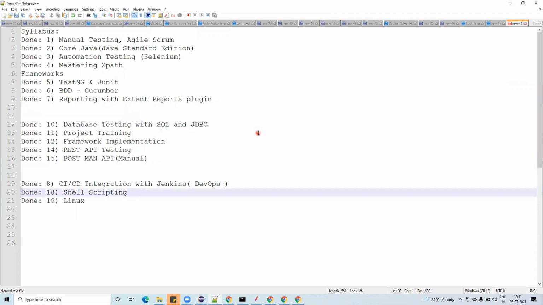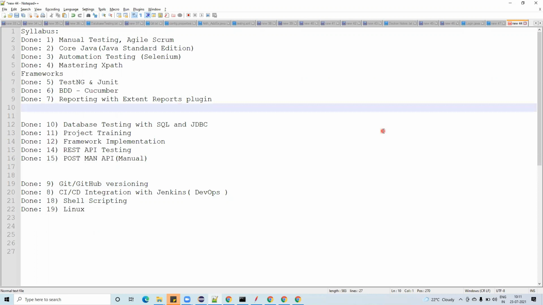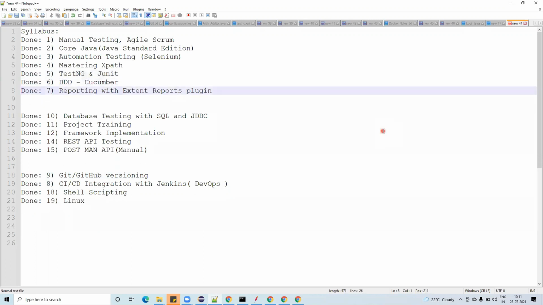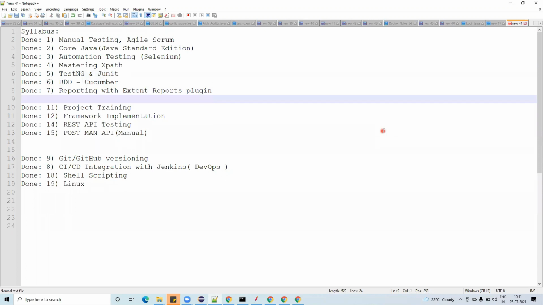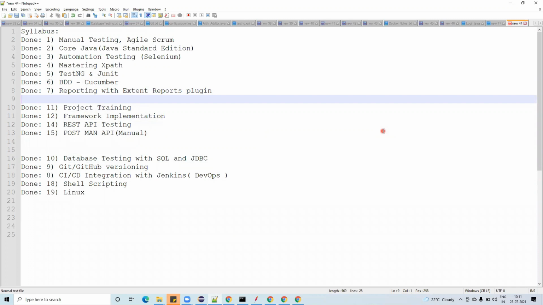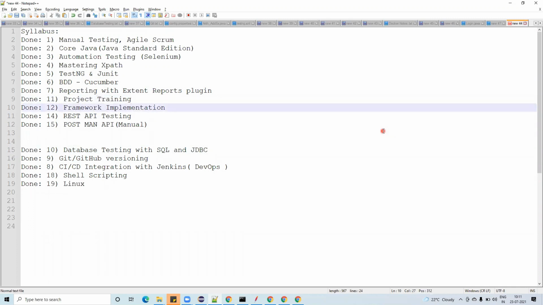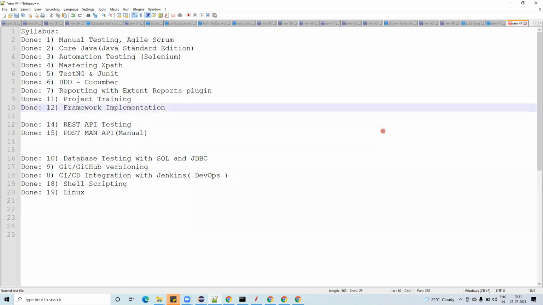GitHub not important, because you should know which is the priority. That's why I'm giving all these things. Again, database is also good to have. Okay, and the project training you have already done. Framework implementation is already done. That is part of your course. You have to learn all those things. This is important.